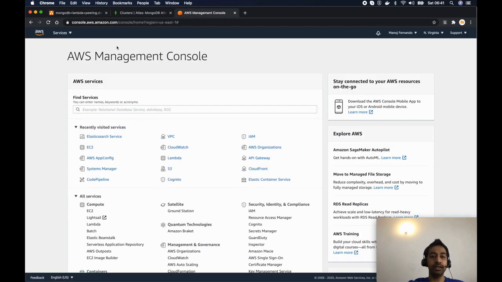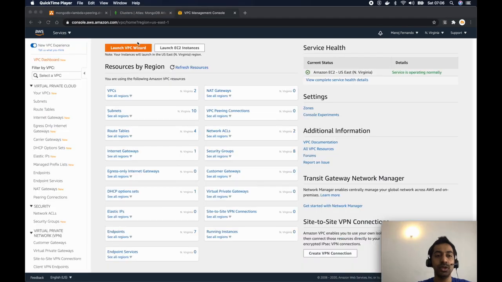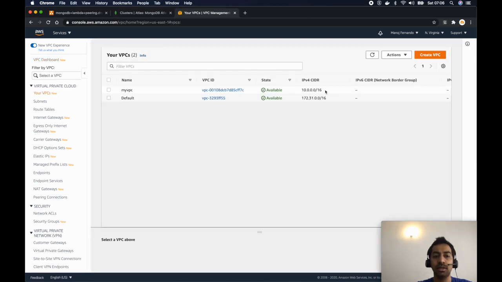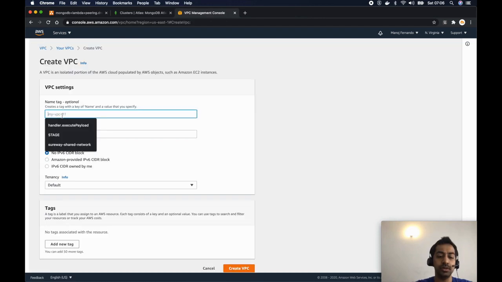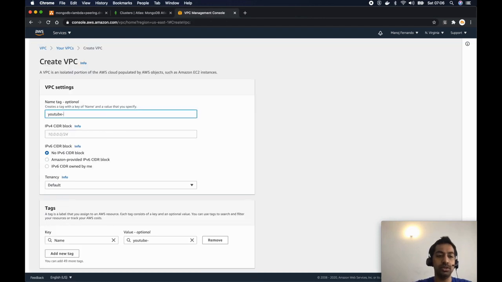So I'll go ahead and go to VPC. So now I'm in the VPC dashboard. So I'll click Your VPCs on the left side. And right now I have two VPCs, but I'm going to create a new one. So let's call it YouTube VPC. So here we have to define the IP CIDR block for this VPC.